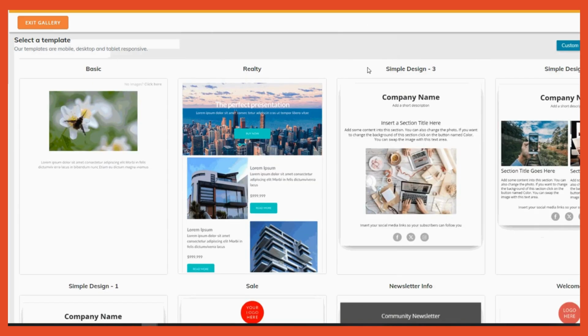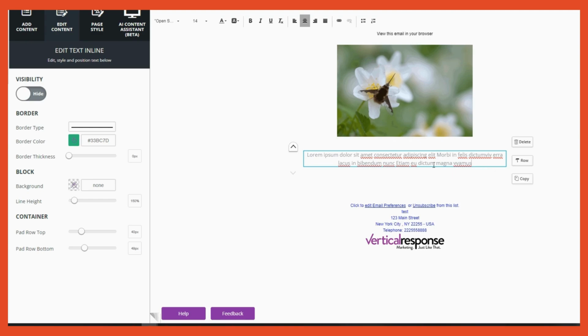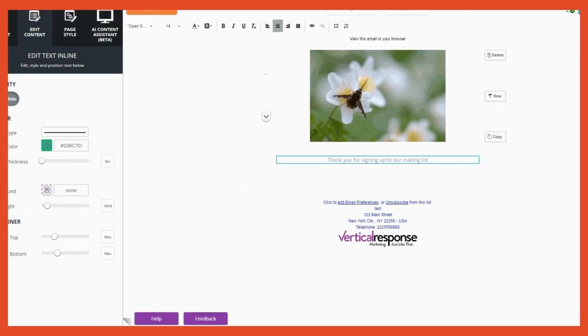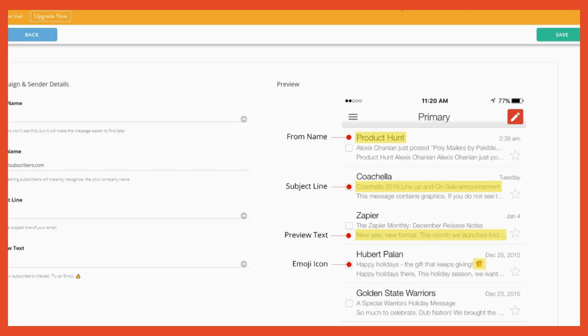As you can see, we have here a list of pre-made email design templates. So we'll just select the basic design for this tutorial. And let's enter our email content. For now, let's just put in thank you for signing up to our mailing list. Let's keep it as simple as that, but obviously you can create your custom welcome email. So next thing we're gonna do is hit next at the top right.